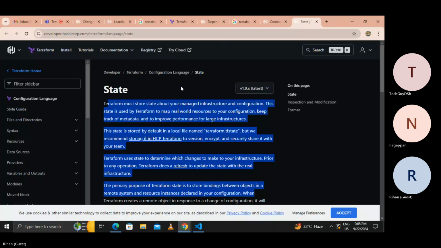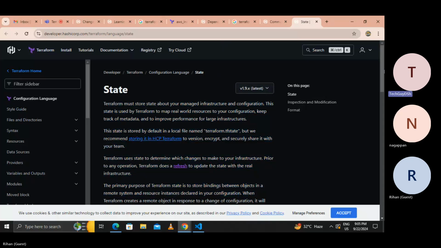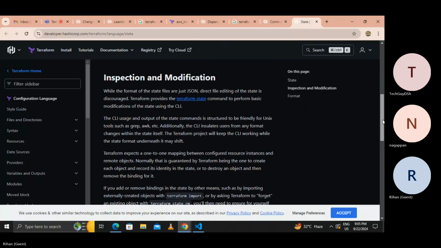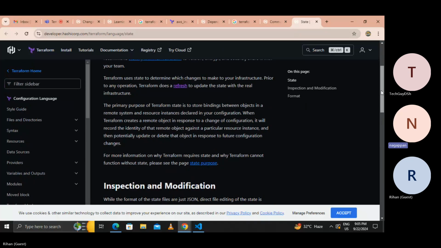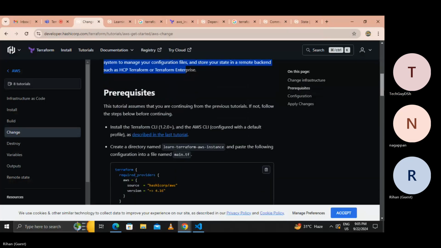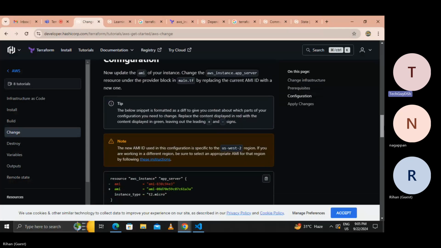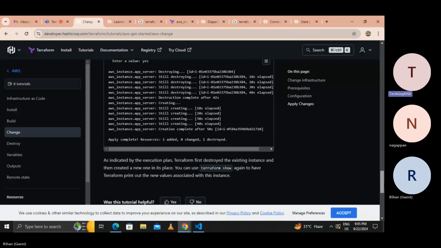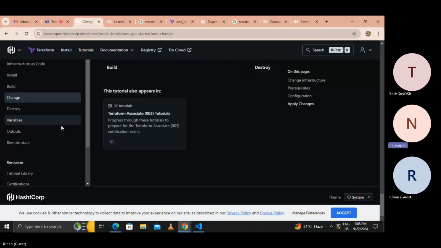So you can go through this. Have you read this state? I've read the first paragraph. Okay, so just do this change part as well. Just read about it. What we have done today is the change, and we already did destroy and add.